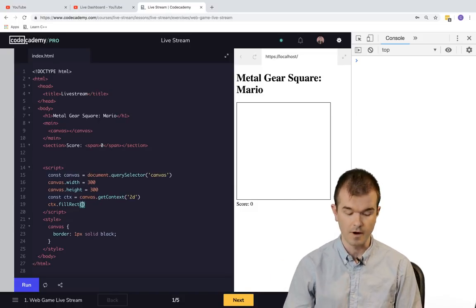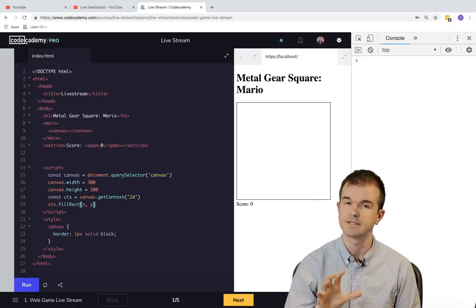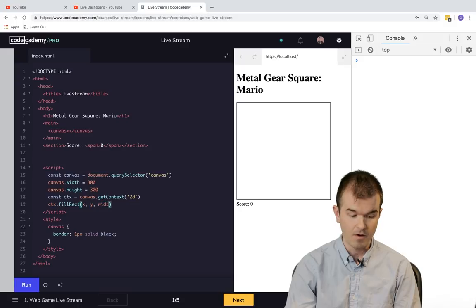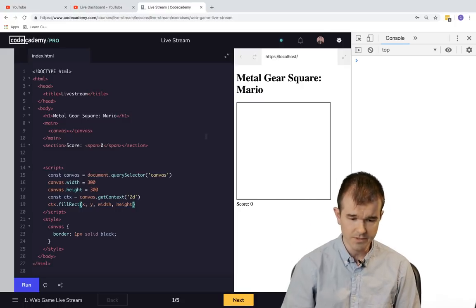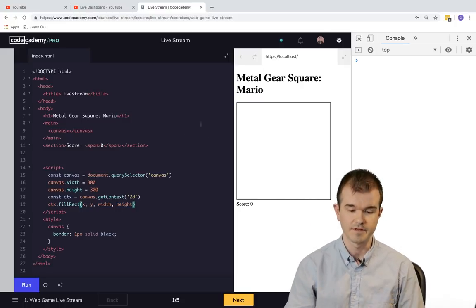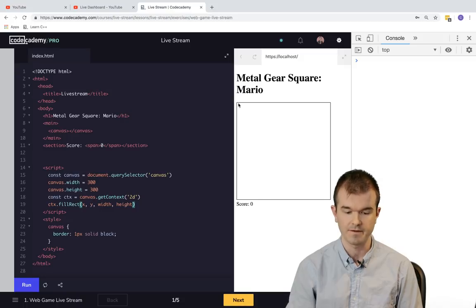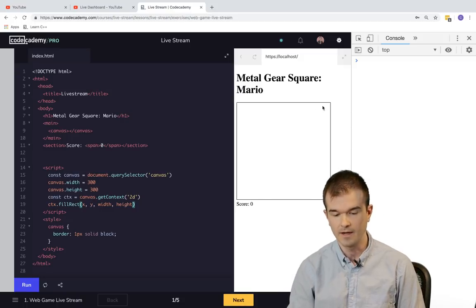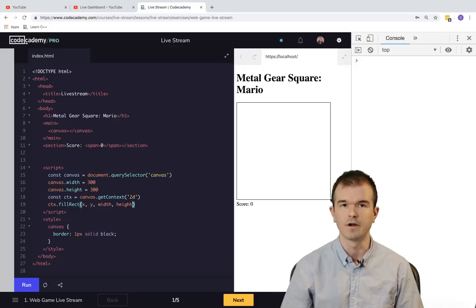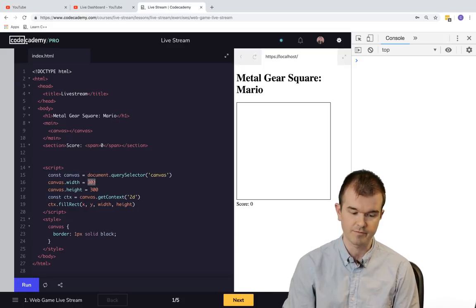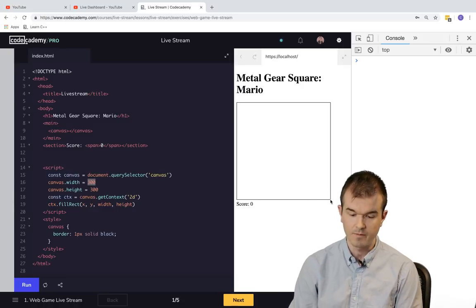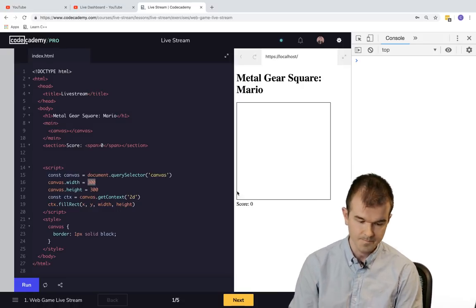FillRect takes 4 arguments. It takes the x and the y coordinate of where the rectangle starts, how wide the rectangle is, and how tall or high the rectangle is. So the coordinate plane in Canvas starts from the top left. This is 0, 0, and it goes all the way down to however large the canvas is. So in our case, because we have a 300 by 300 canvas, this bottom right pixel would be 300, 300.